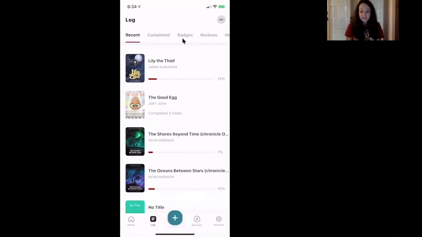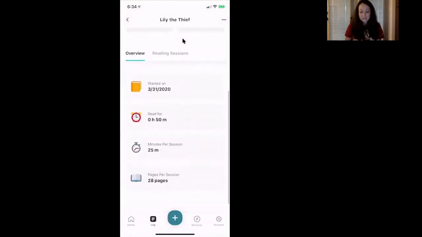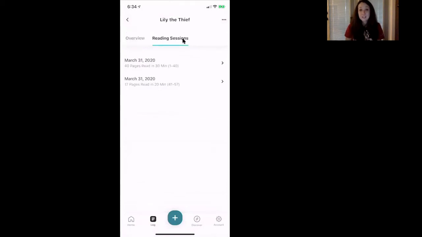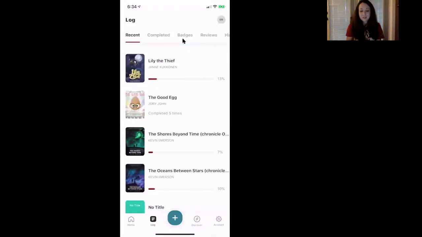And you just go to log a book that you're still reading. You don't have to scan it again. It's in your history. And if you select the book, you can see the overview of how you read it, how many minutes you've read, how many pages you've read, and how many reading sessions you had. So there's some really good information in there by scanning the book and logging your reading.